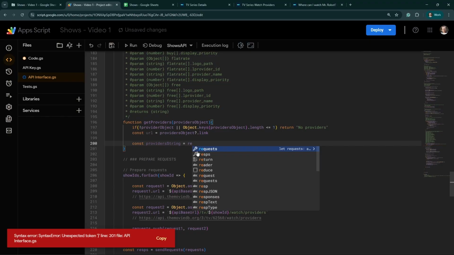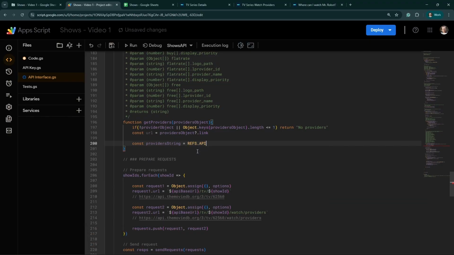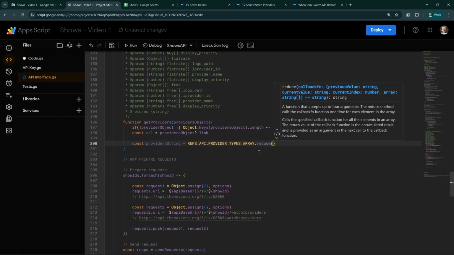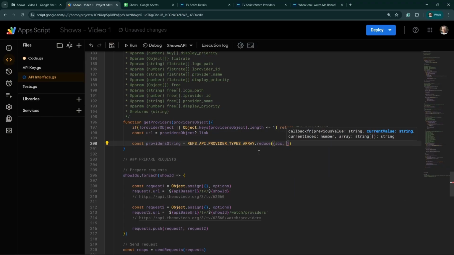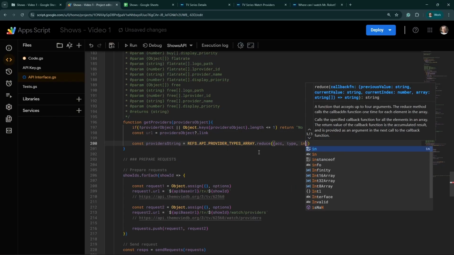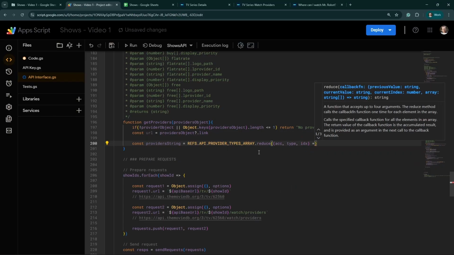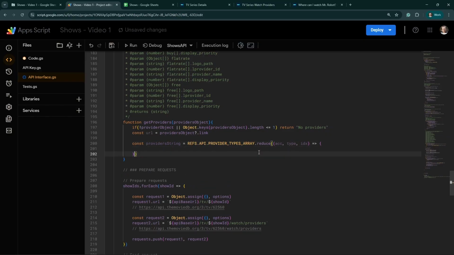So now we're going to go refs.api, call this providerTypesArray. We're going to iterate over this bad boy with a reduce. Okay, and our reduce is going to take an accumulator, the type, and then an index. Okay, and that's going to be equal to this. But we need to say, how do we want this to start? We just want to start this with an empty string for this one. I think that'll work. Okay, cool.